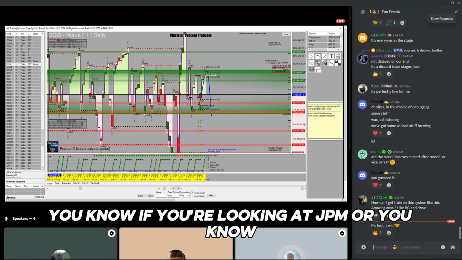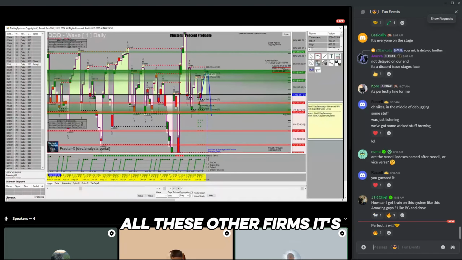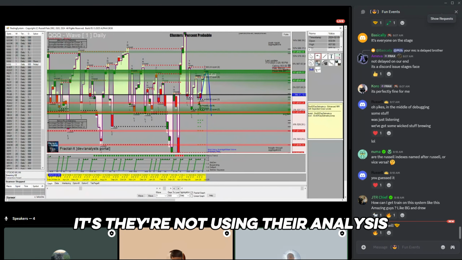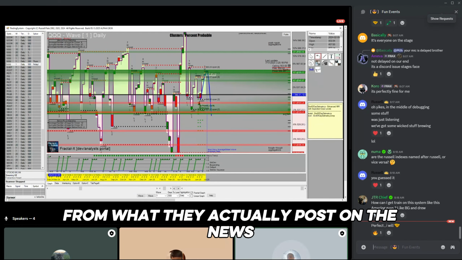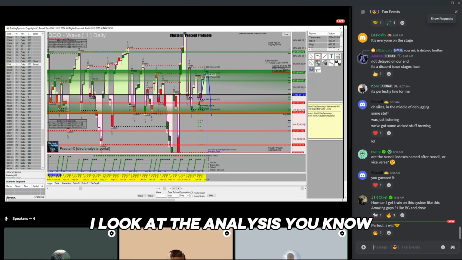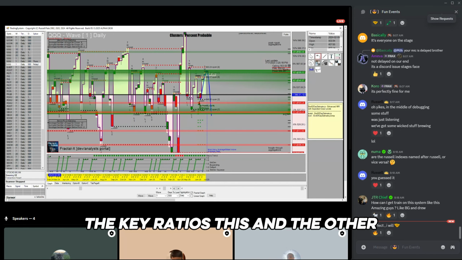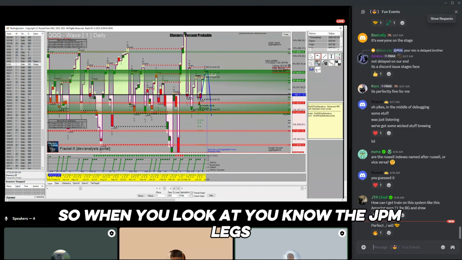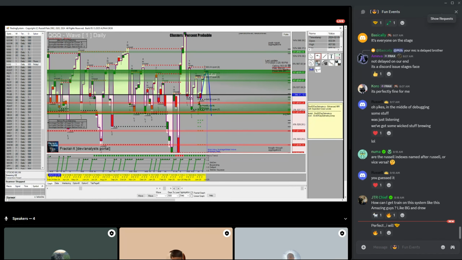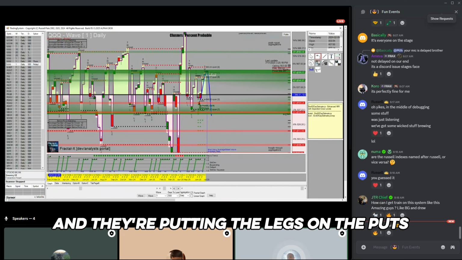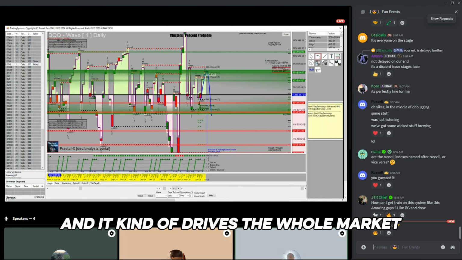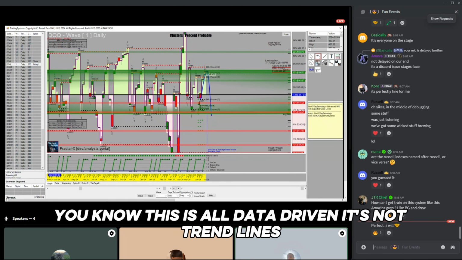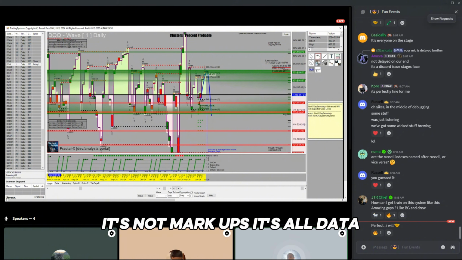If you're looking at JPM or all the other firms, they're not using their analysis from what they actually post in the news. They're not saying, hey, I look at the analysis, the key ratios, this and the other. It's more they're looking at a spectrum of the quantitative data analysis and putting on this. So when you look at the JPM legs, how they issue covered calls and put the legs on the puts, it kind of drives the whole market. This is all data driven. It's not trend lines, it's not markups, it's all data.